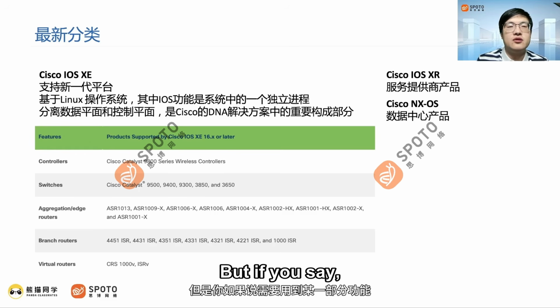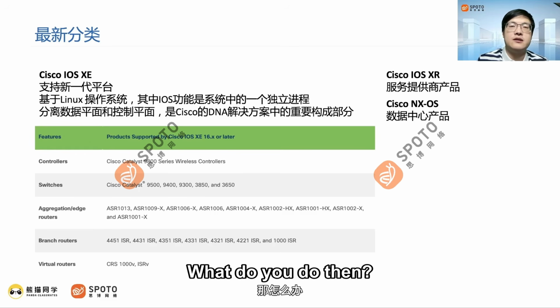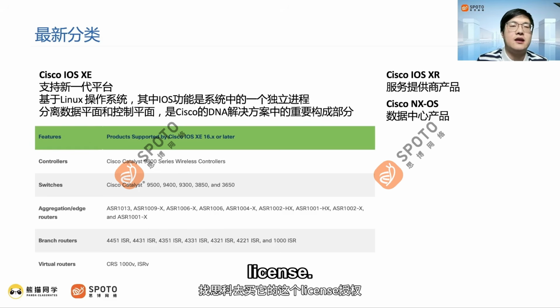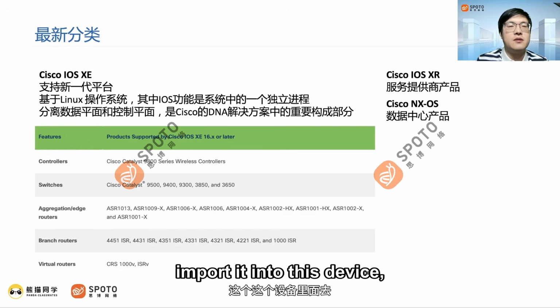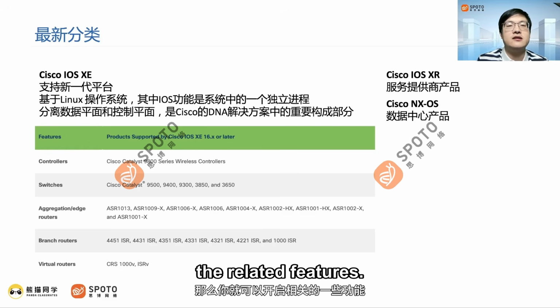But if you say, I need to use a certain feature, what do you do then? You go to Cisco to buy its license. You take this license and import it into this device. Then you can enable the related features.